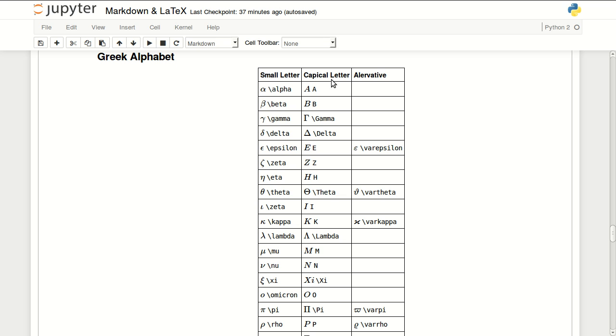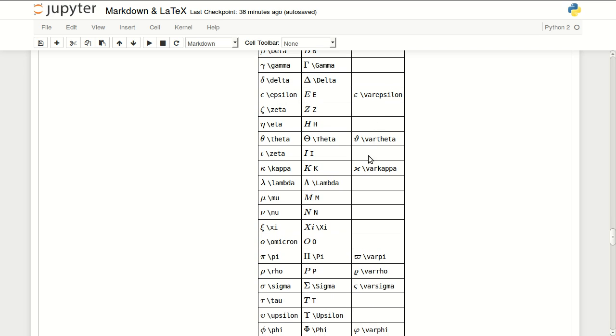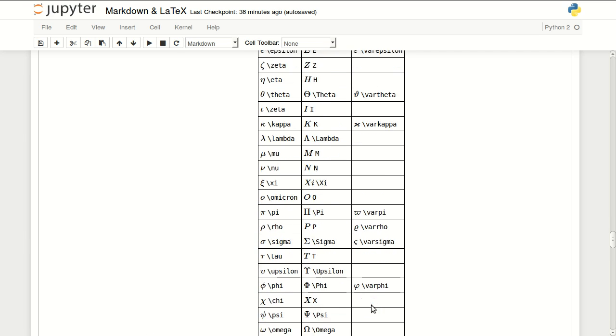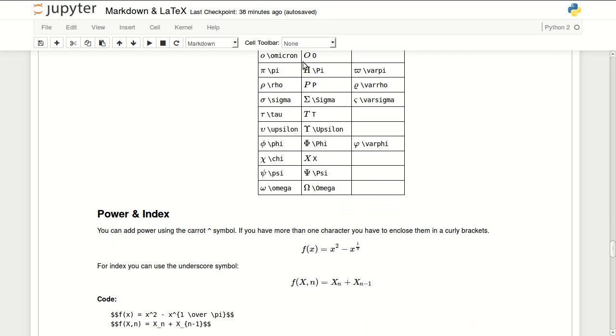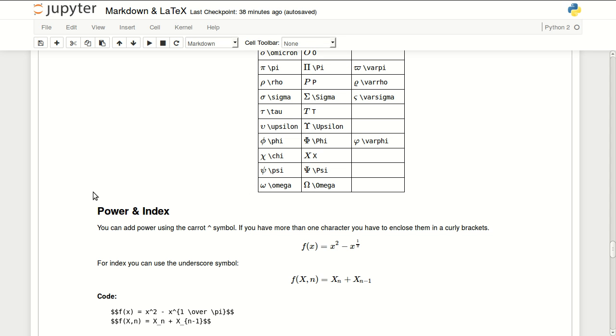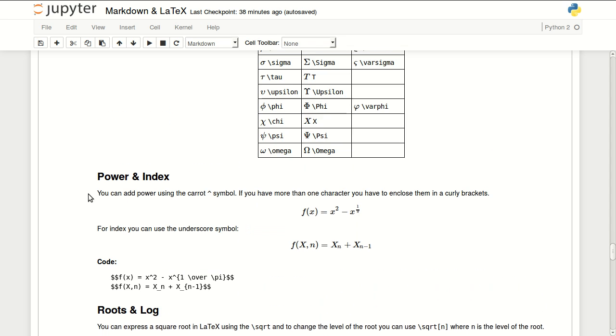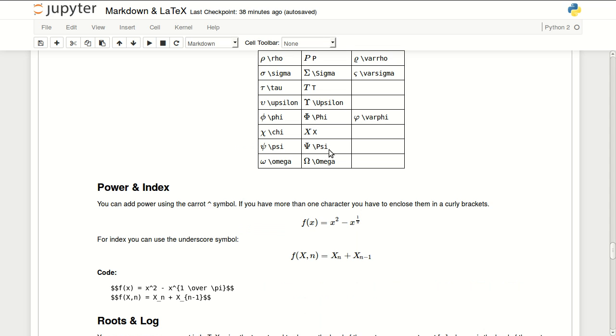Greek alphabet, they're really handy in writing an equation. Instead of writing, for example, alpha, you can just show the alpha letter, whether it's capital or small. There are a few variations, and they're all available. This is the complete list of all the letters. You don't have to memorize them, but it's a nice thing to know how to get to them.